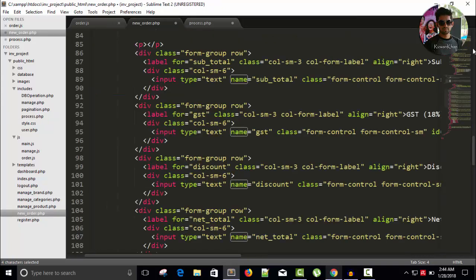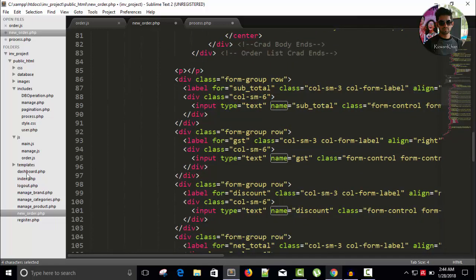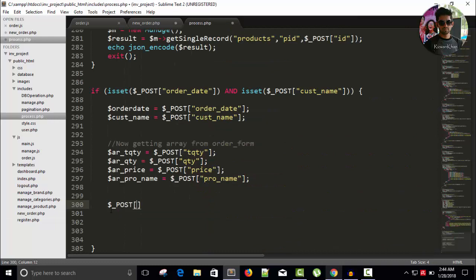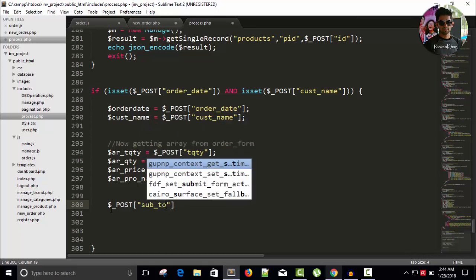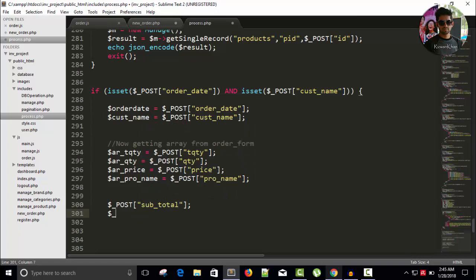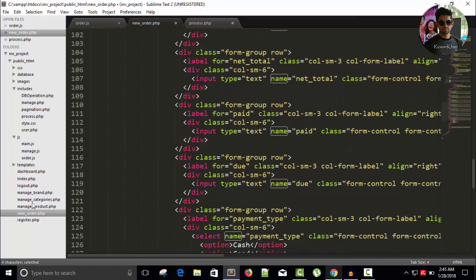We can see our form, and the first one is subtotal. Subtotal, GST, discount, the first three, it's right here. Dollar post, and you can write here subtotal, GST, discount. Next, what? Discount, then net total, paid and due.